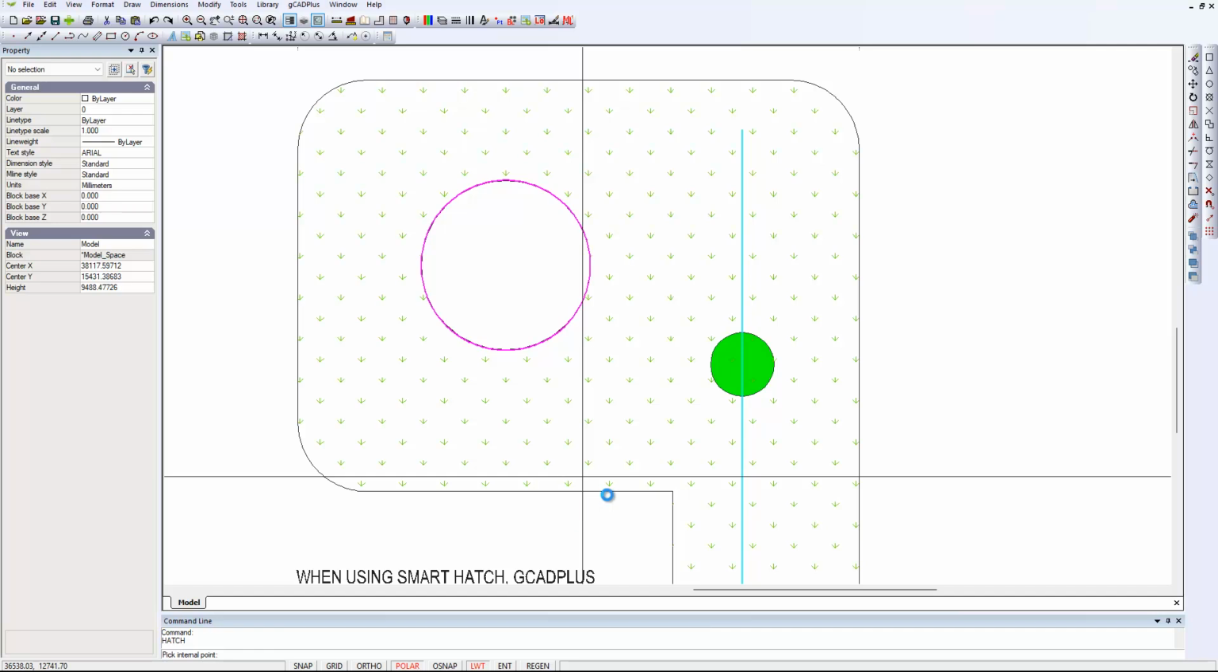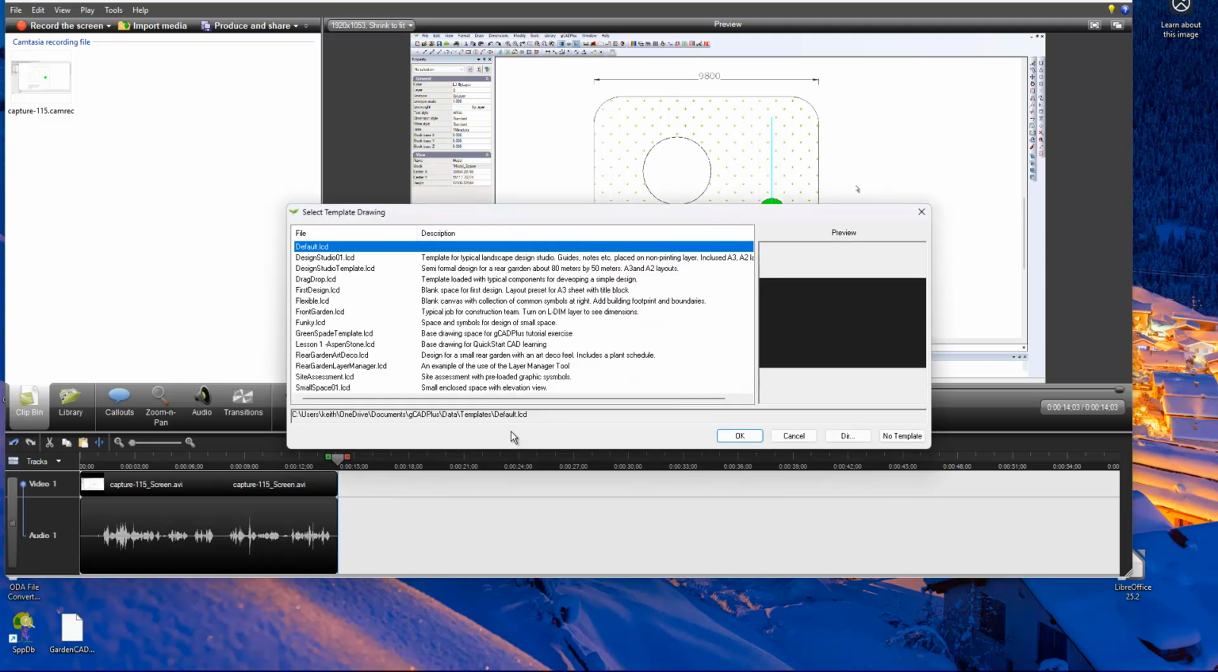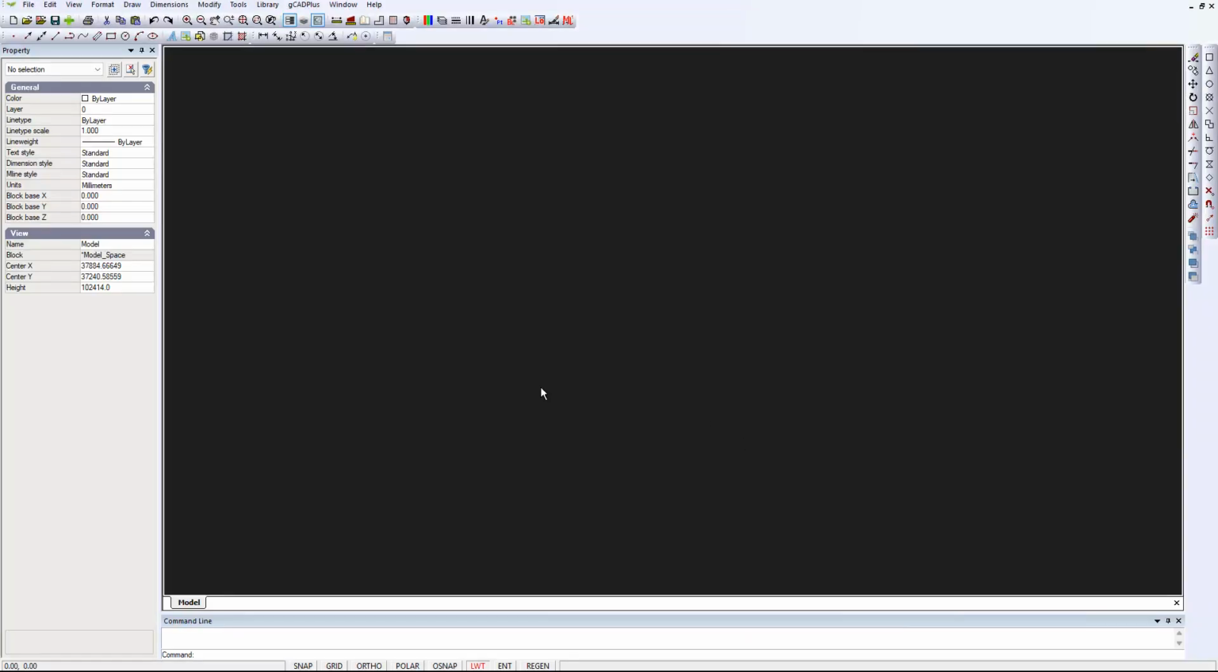gCADPlus is looking for a boundary, which would be the polyline that bounds this area, but it's not able to find it because there's so much extra clutter going on. Every one of these little grass symbols is blocking that search. It's still going on. Now gCADPlus reboots. So we'll just say, OK, we'll go back to the default. So I have to reload my design and try and avoid that situation.